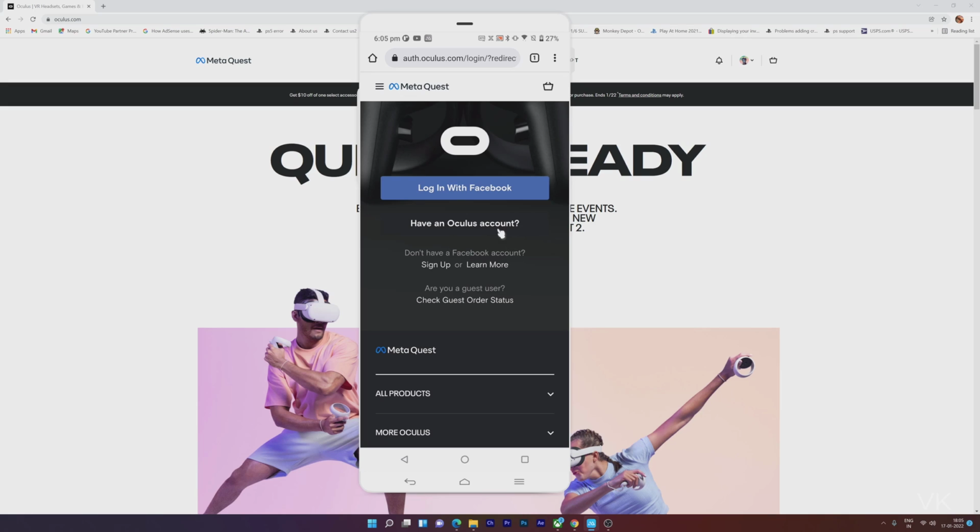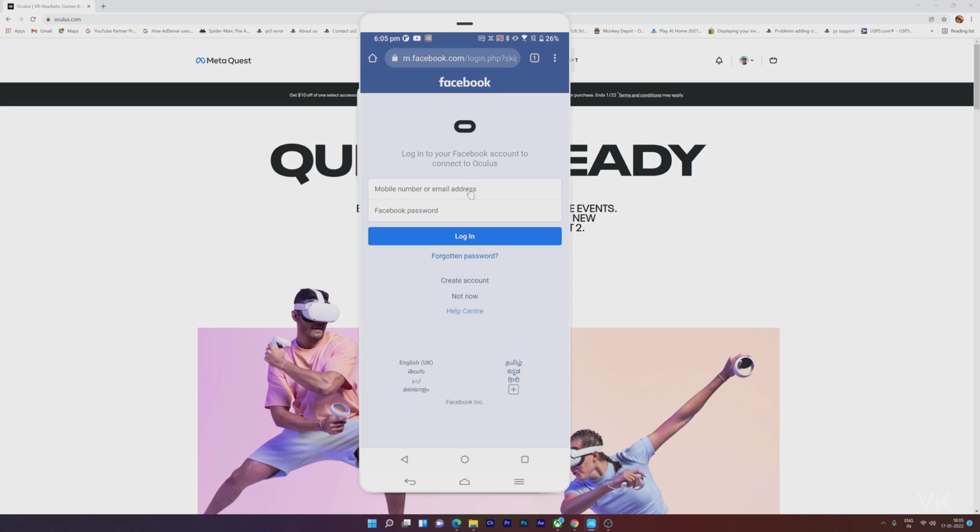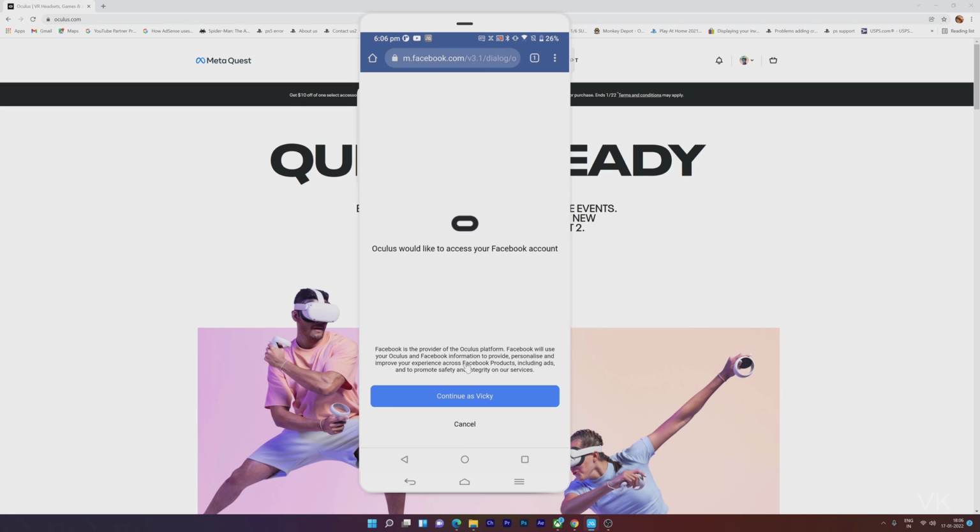So what you need to do is, you need to log in with your account. You can use your mobile to log in. Go to oculus.com and click on the login page, and we need to log in with Facebook. Here we need to enter the user ID and password of the connected Oculus Quest 2 device. Okay, you can use your computer or mobile to log in. So continue as my name.